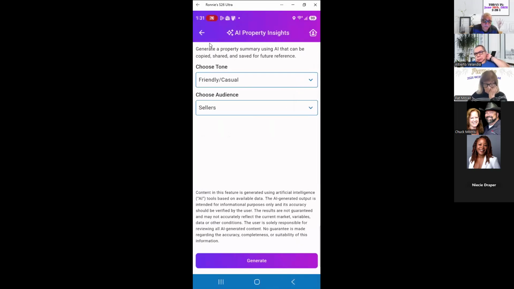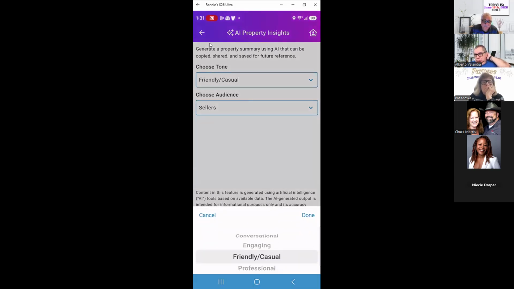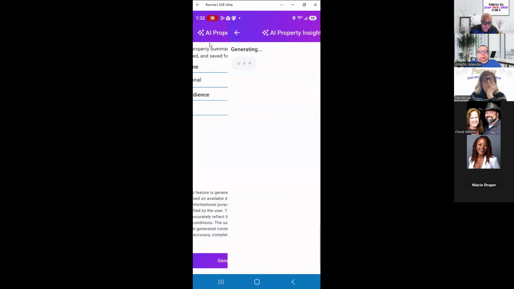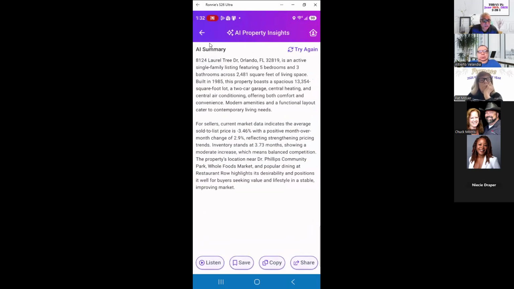This can be done with every single property, and then you can change it if you want. We went with friendly, casual. So let's just see what it would be like if we were doing professional. I don't think it's going to change that much, but just to see, let's see what we're talking about. So this one gets a little more particular, all right, and it gets direct and to the point.